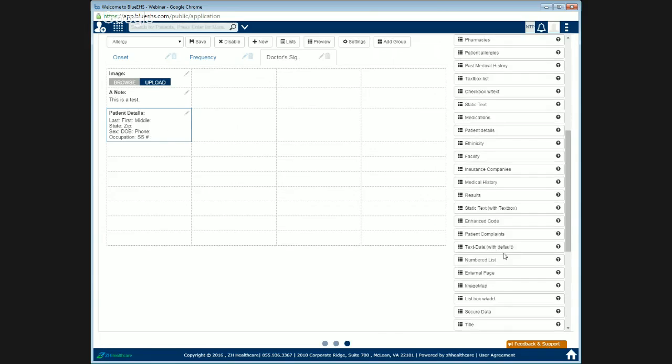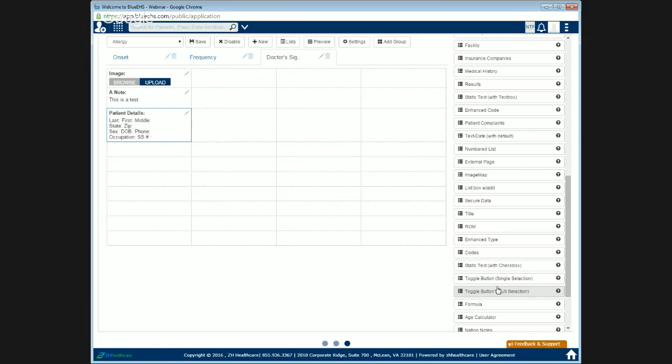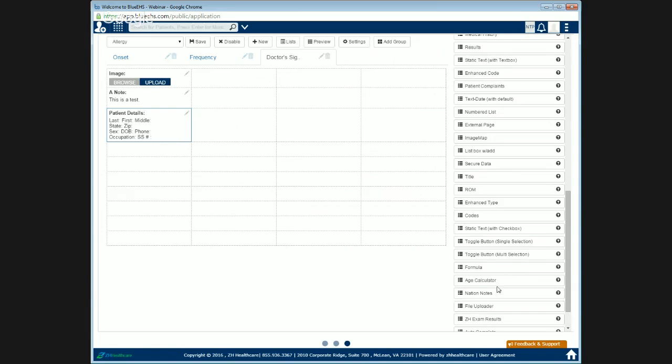And then we have various number of data types which you can go through. We have title, we have codes, and we have formulas. You have age calculator. So file uploader is something which is similar to image uploading. In image you can upload the images, and in file you can upload any PDF reports or any other Word documents to the encounter.